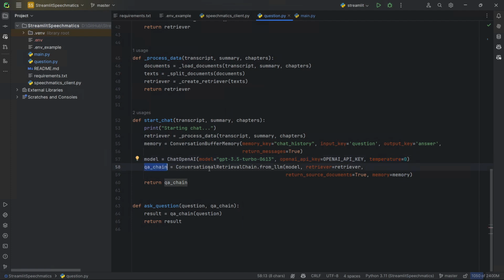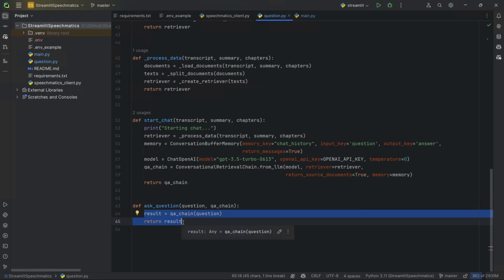We're creating a question and answer chain with the conversation retrieval chain from LangChain, and that is created from the LLM, the model that we have just created before with OpenAI, and the retriever that we have created. We want to return the source documents, although we're not showing that in the UI later on. And of course, it is going to be using the memory that we have just defined. It returns the Q&A chain so that it can be used in the UI. Finally, we have the ask question function, which receives a question, retrieves the Q&A chain that we just defined before, asks that question to the chain, and retrieves the result, which is the answer of the AI to the chatbot question.